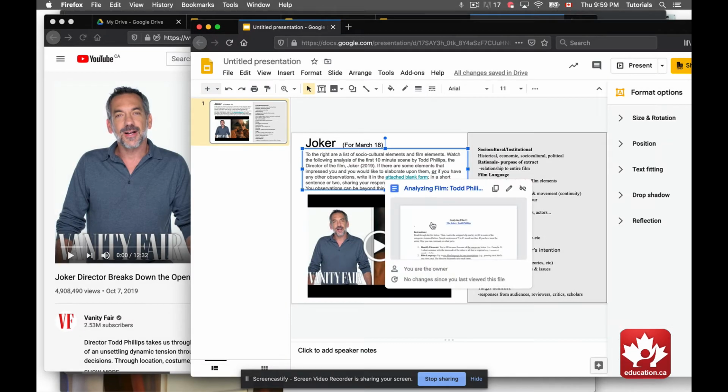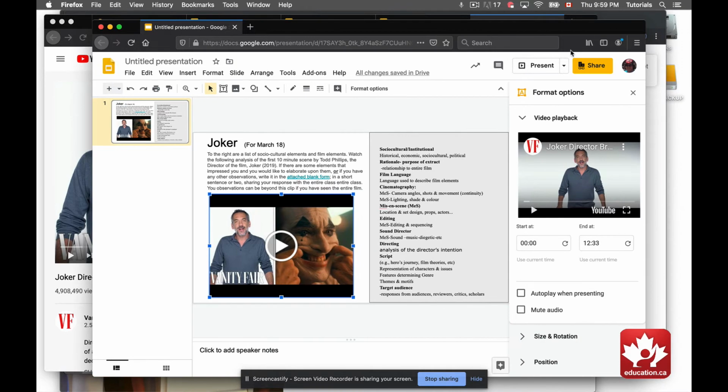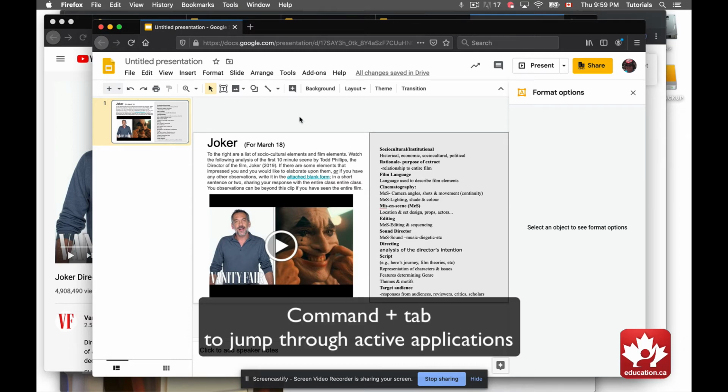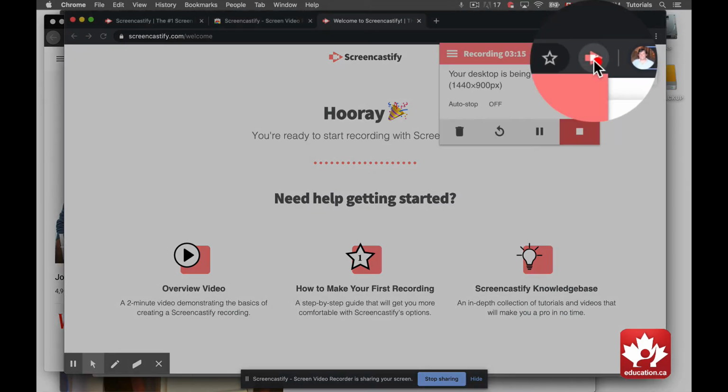The student has the form that they can fill in, they have the video they can watch and analyze, they have these terms over here that are these categories that they need to use as a filter to analyze the film sequence. And of course we can always put our start times if we click on the video. Okay, there, I quickly created a slide. Let's see how Screencastify handled this. I'm going to go back to Google Chrome and stop the recording.